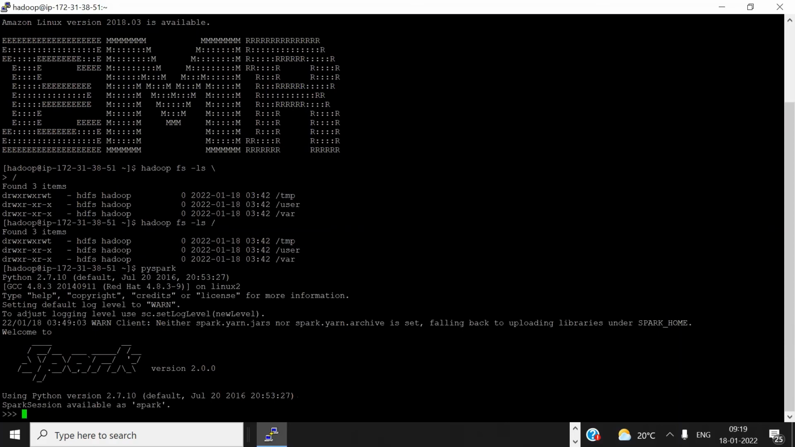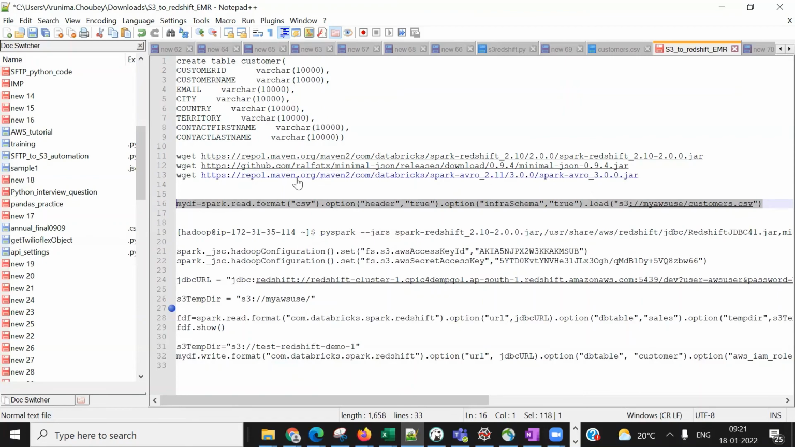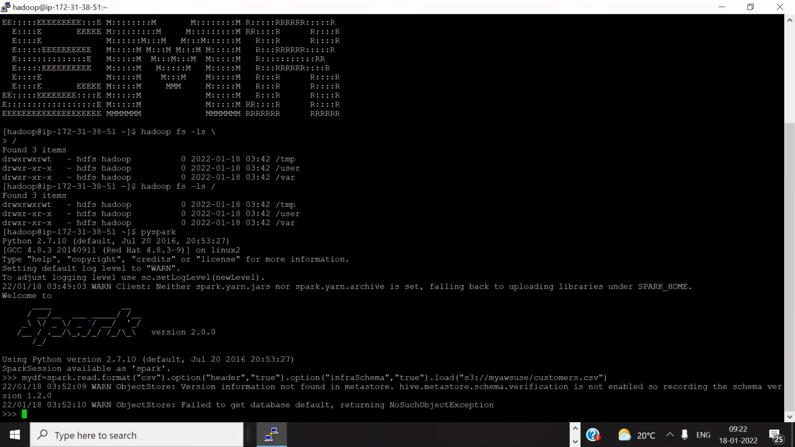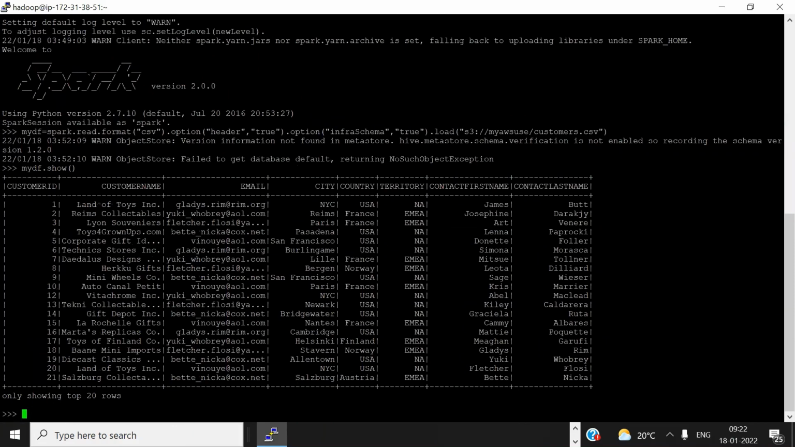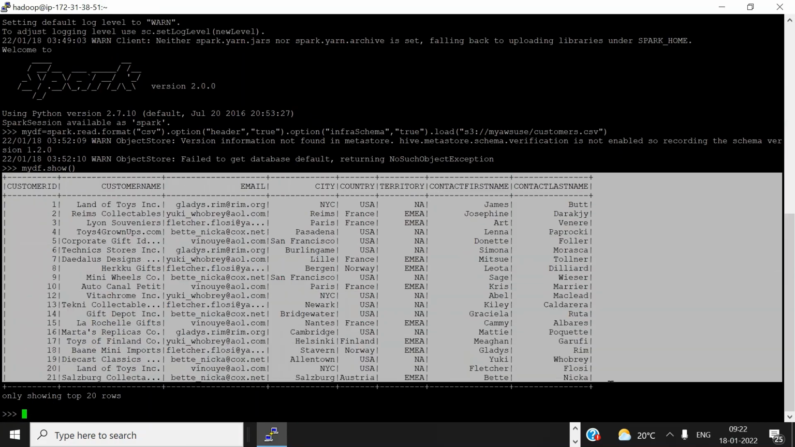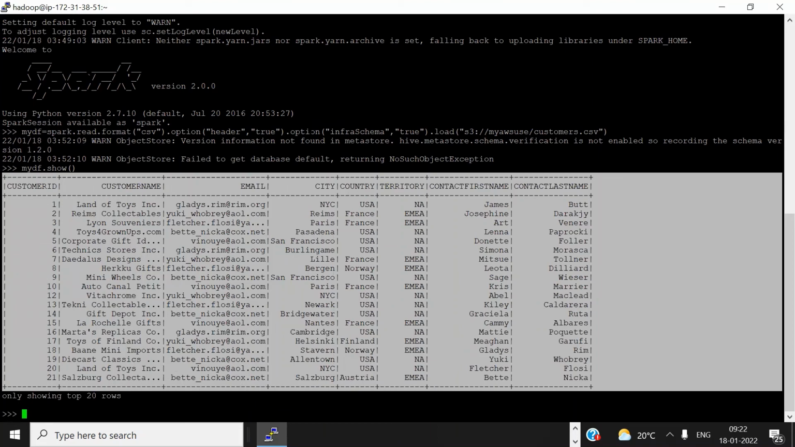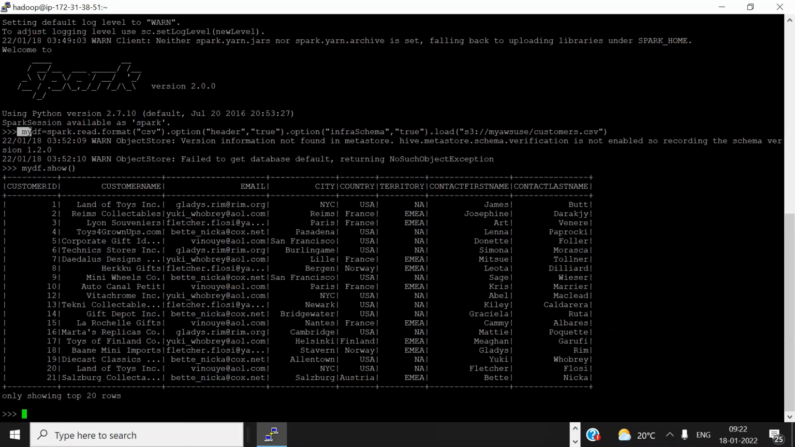So first of all, what we will do is we need to connect from here to S3. This is the command to read data from S3 and create a data frame. See, it is running, it's giving this warning. Let me see whether the data frame has been created or not, and whether data is there or not. So my df dot show function. Okay, you can see this is giving the top 20 rows. This is the data. So what we have done is we have created an EMR cluster and we have loaded data from S3 into this data frame.